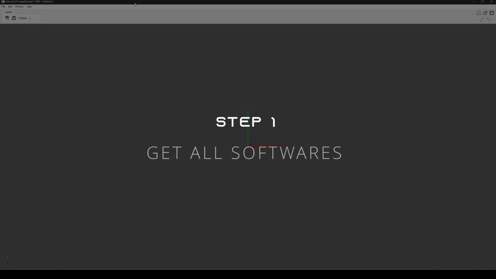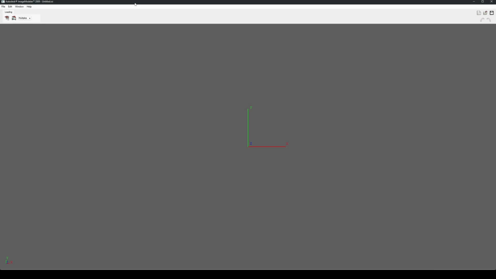Step 1. Get all the necessary software you'll need. The first software you're going to need is Autodesk Image Modeler. This is a very old and unrevised software, so you're going to have to do your best and find yourself a copy on the internet.